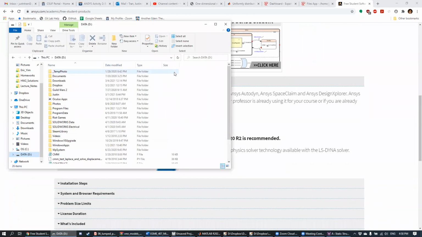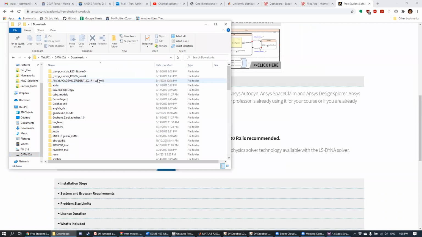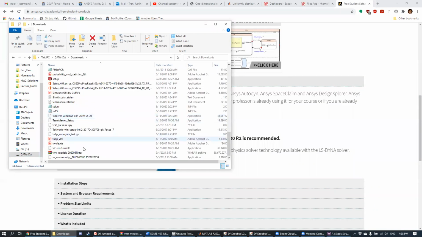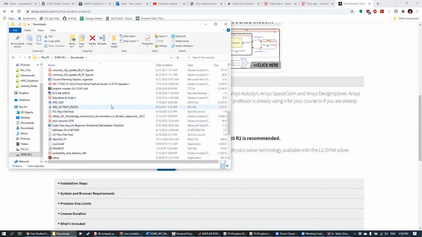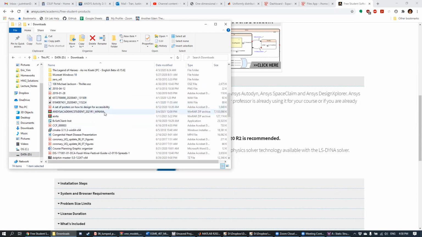But yeah, how strange, because I've honestly never seen that before. This is the folder that I downloaded today. It should download a huge zip file for you, and it should say ANSYS Academic Student 2021 R1 Windows X64. So yeah, that's really strange.